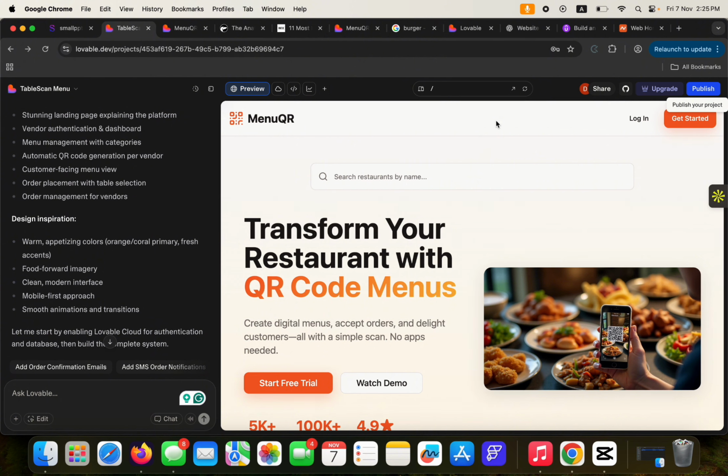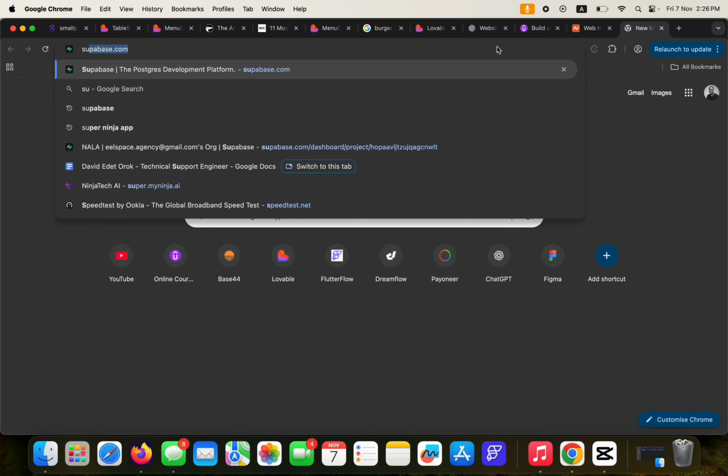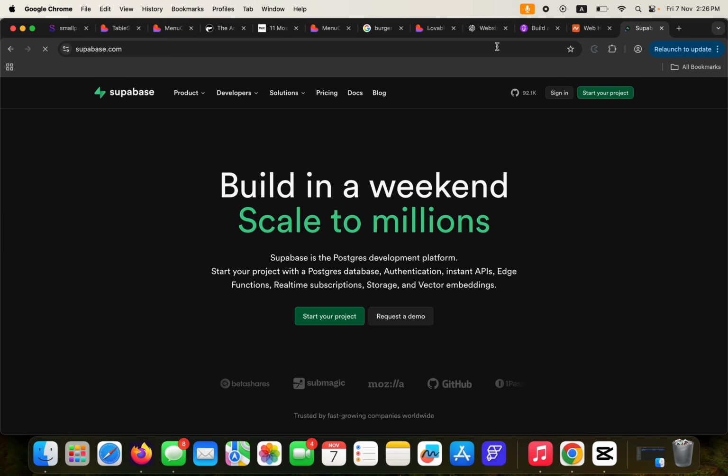Previously, you could just decide that you want your authentication to be handled by Supabase, because Supabase is a platform that you can use for your storage. So we have here supabase.com. It allows you to build in a weekend and scale to millions. Basically, it's just a Postgres development platform. It allows you to start your project with a Postgres database, authentication, instant APIs, edge functions, real-time subscriptions, storage, and vector embeddings. Now, this is a bit complex and complicated, but we're not going to be looking at this yet. I just wanted you to know about it.